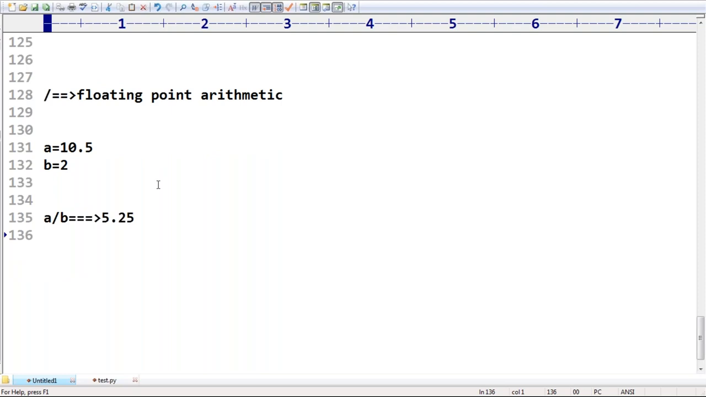5.25. Sir, A floor division B. What is the answer? Please respond. Can you please guess what is the value? Floor division. What is the answer we are going to get, sir? Floor means, sir, before or after?